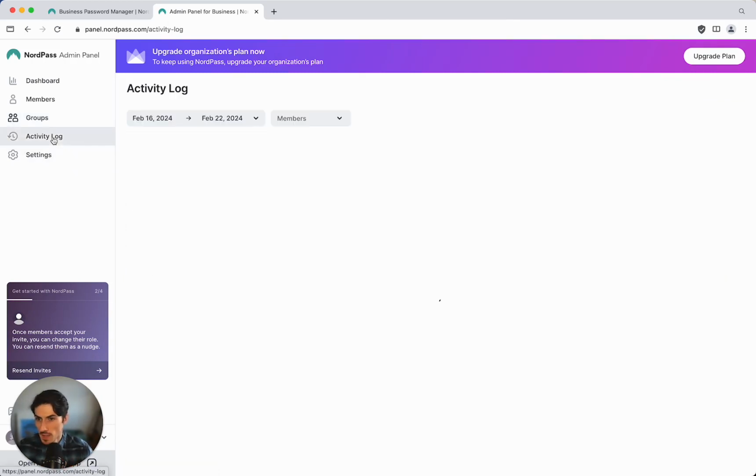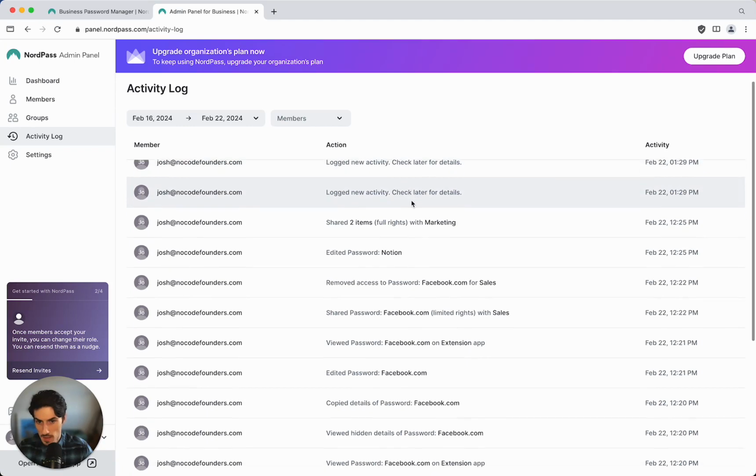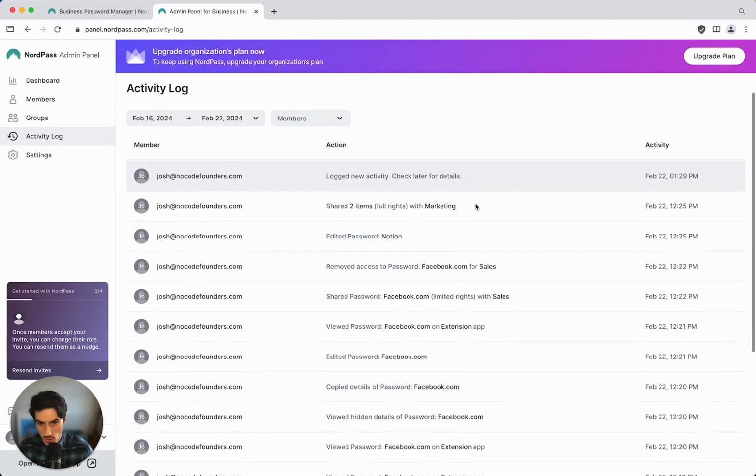Next up, we have the activity log. So the activity log is a log of everything that's happened in NordPass. That means from an admin perspective, so any changes to the settings and also anything that's happened in the password manager itself across the entire organization. So that can be people creating passwords, looking at passwords, everything. We can see here there's been new activity logged, which isn't showing us yet.